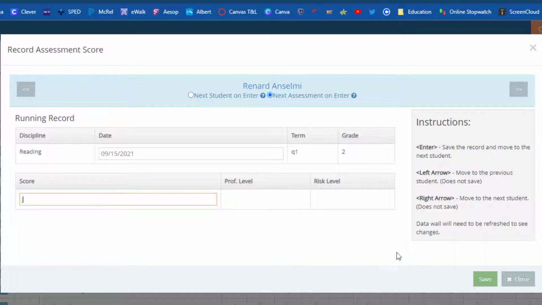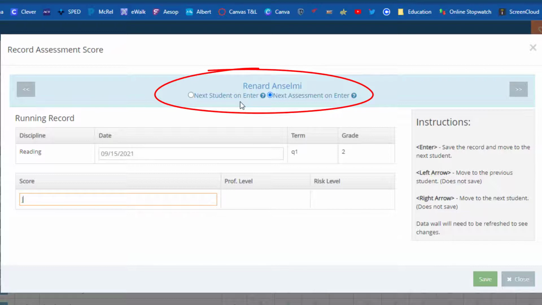Now, before I hit this green save button, there's one thing I want to check on here, and that is these two radio buttons right here, because this is going to make things easier or harder for me to enter in scores. Let's say it's the end of the year and I want to enter in all of Renard's scores throughout the school year all at once. Then I do want to leave this radio check right here so that when I hit save, it takes me to the next assessment I'll enter. So if I hit save right now, it's going to leave me on Renard, but it's going to take me to quarter number 2 to enter in his quarter 2 score, okay?